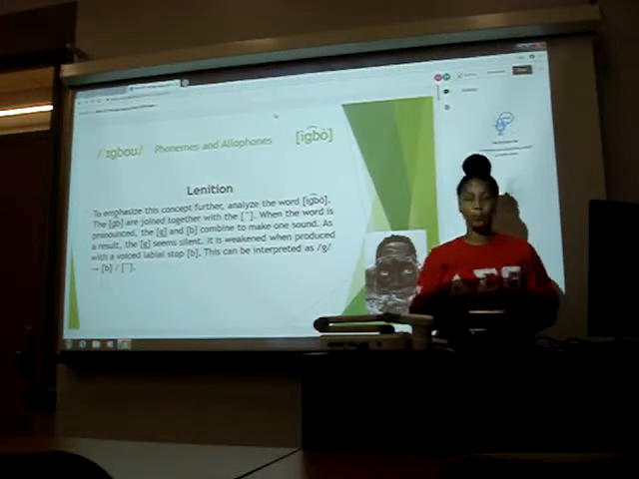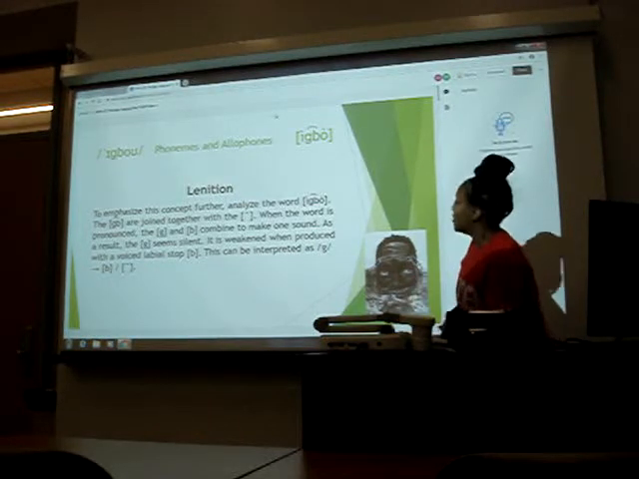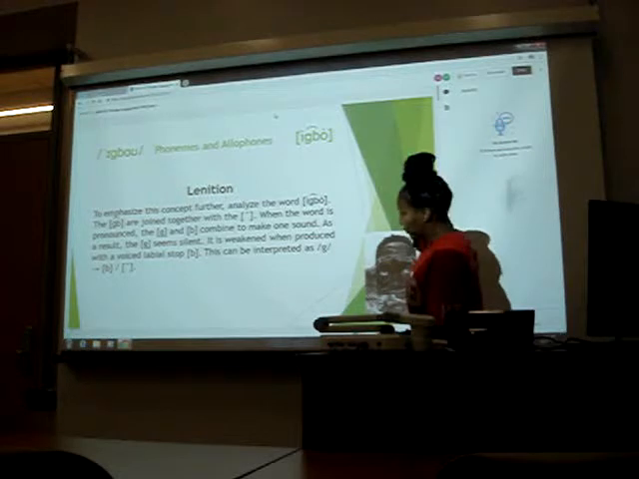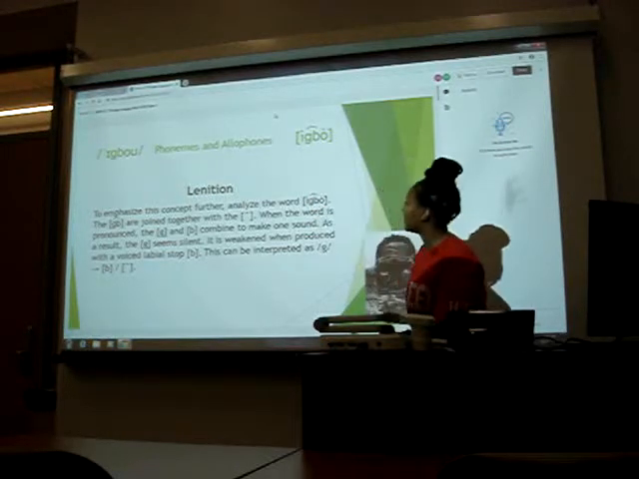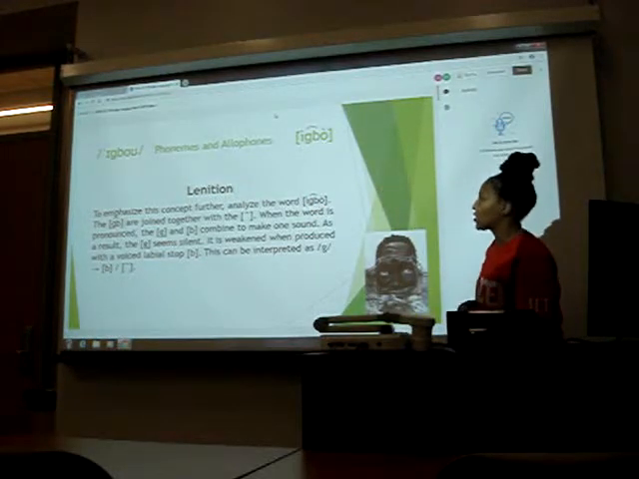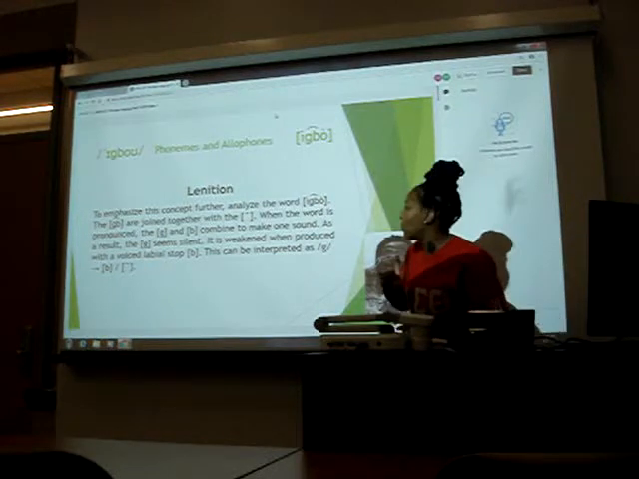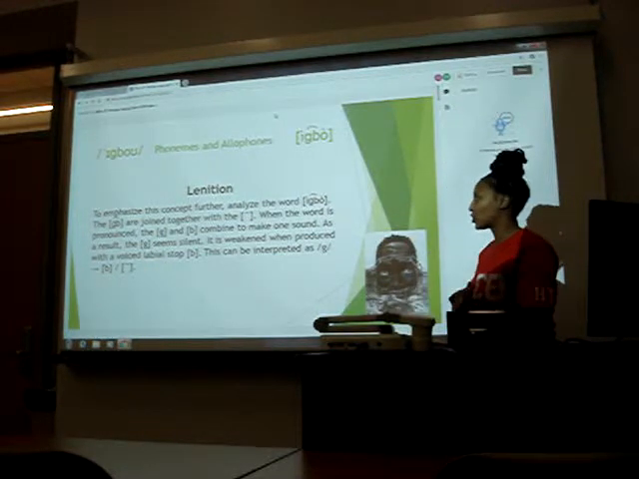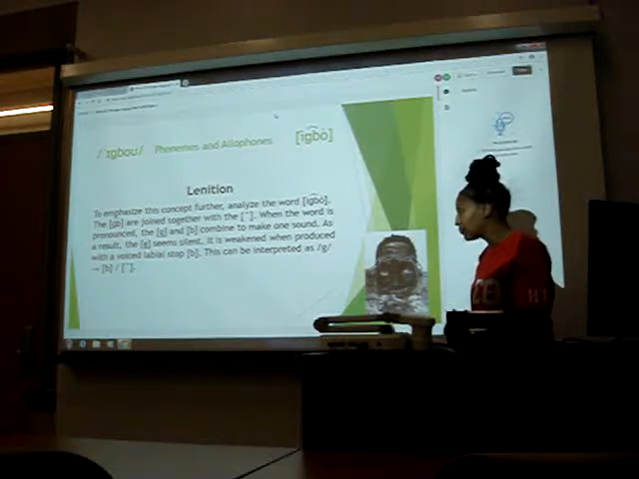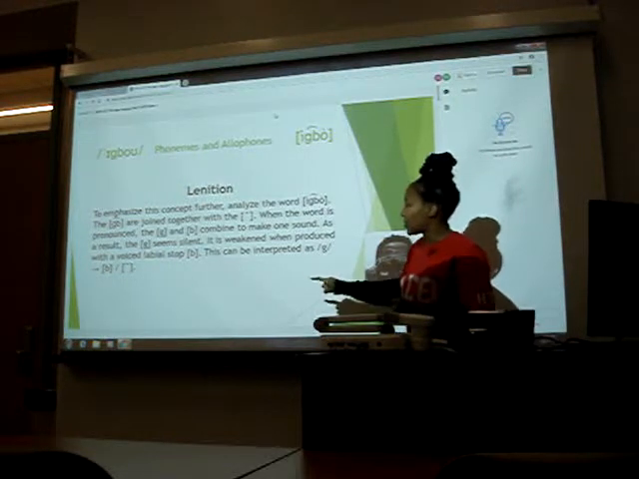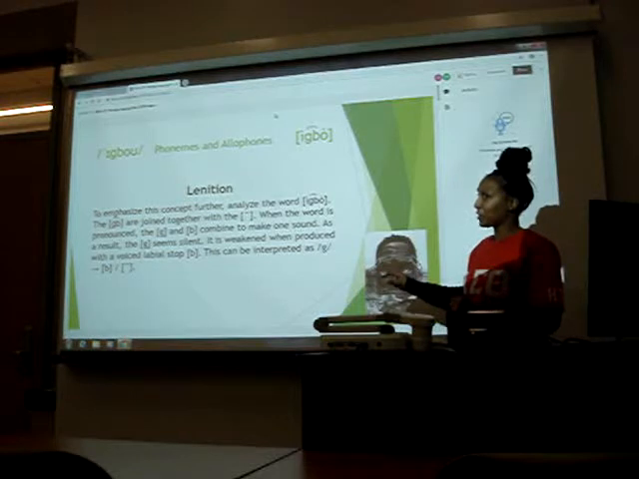So within Igbo, notice that when you say Igbo, the tie bar joins the sounds, because you don't say g and b, you just hear the b. So it combines to make one sound. So if I interpreted this information correctly, the g becomes b in the environment of the tie bar.